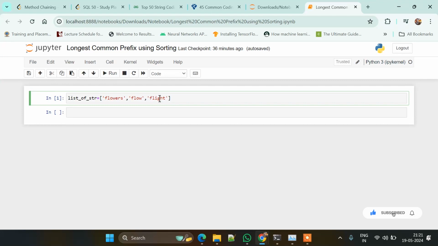The idea here is pretty straightforward. By sorting the list of strings, we bring the lexicographically smallest and largest strings to the front. The longest common prefix of the entire list can only be as long as the longest common prefix of these two strings. So we will compare the first and last strings after sorting to find the common prefix.